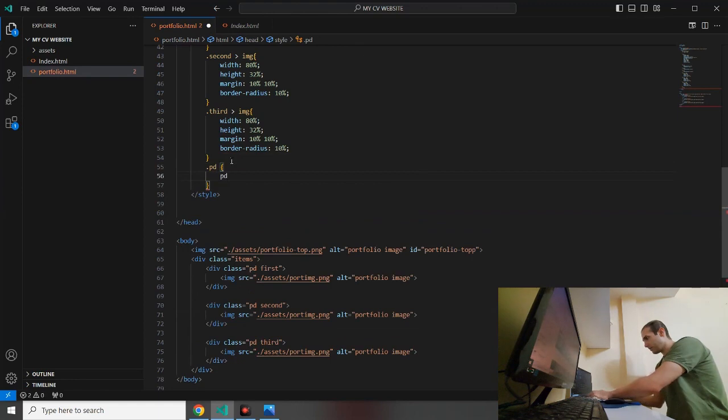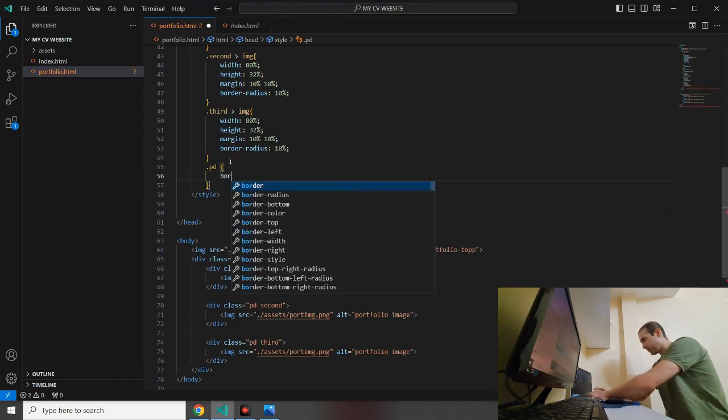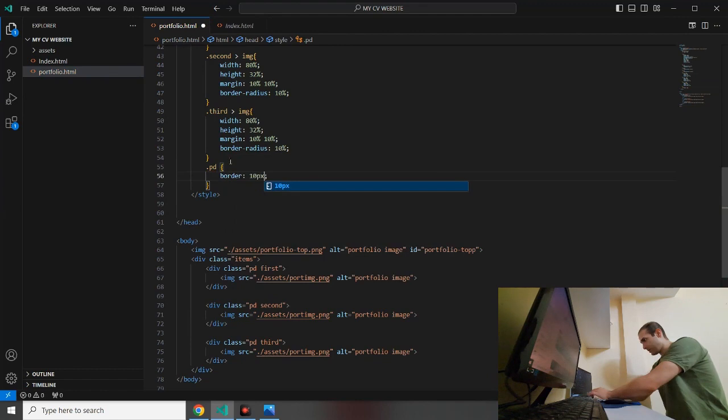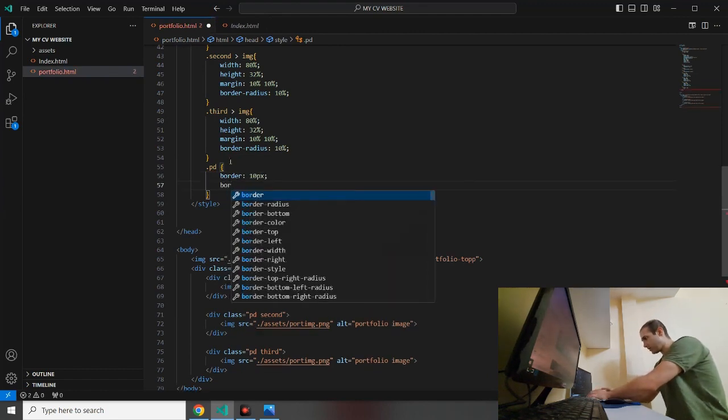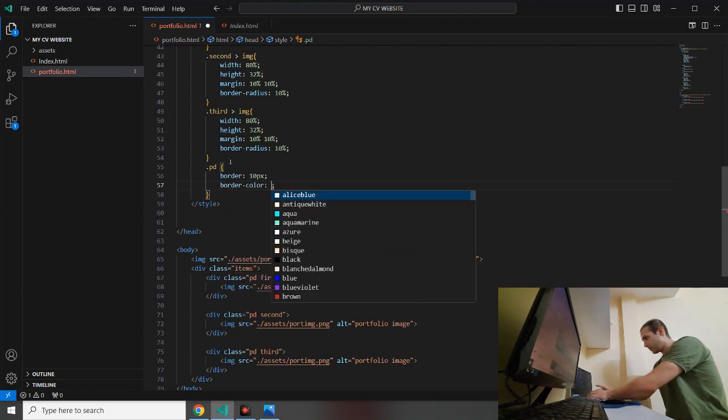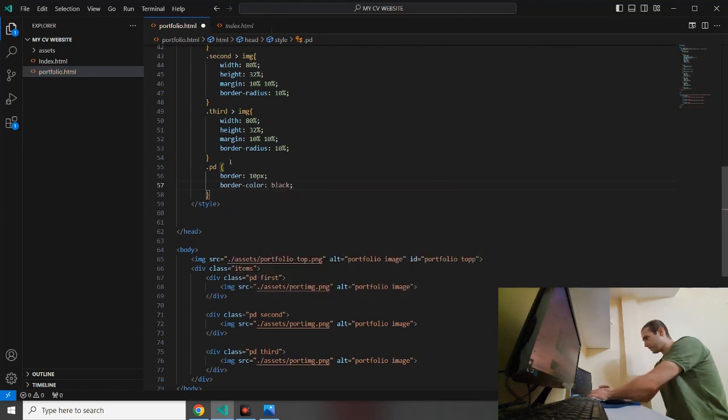and I cannot paste the code. Okay, I have to write it again. Border 10 pixel, border color black. How about now? Still can't see any changes. What's wrong?